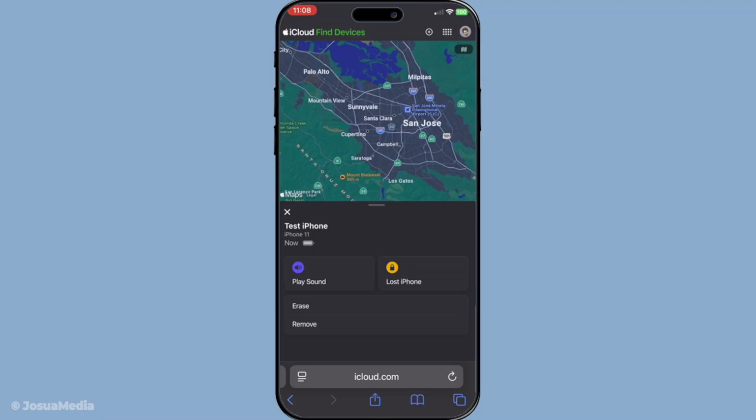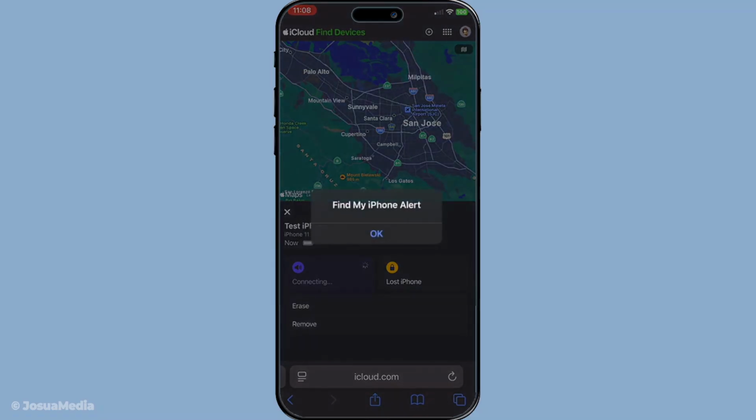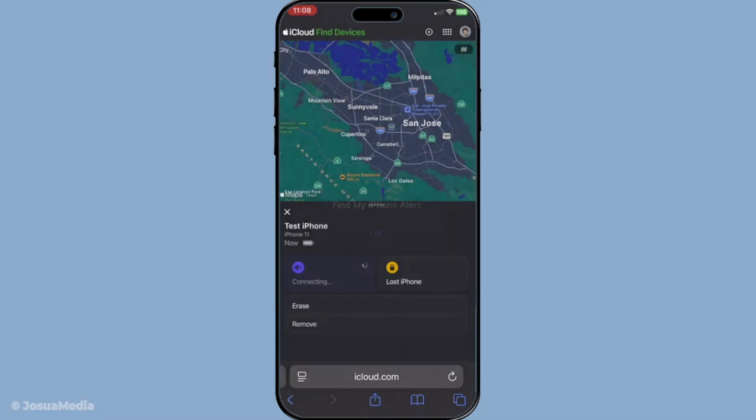If your device is nearby, perhaps under a couch or hidden in your home office, use the play sound option. This feature will produce an alert sound from your device, making it much easier to locate it if it's in your immediate vicinity. If your device is further away or you believe it could fall into someone else's hands, consider clicking on Mark as Lost.